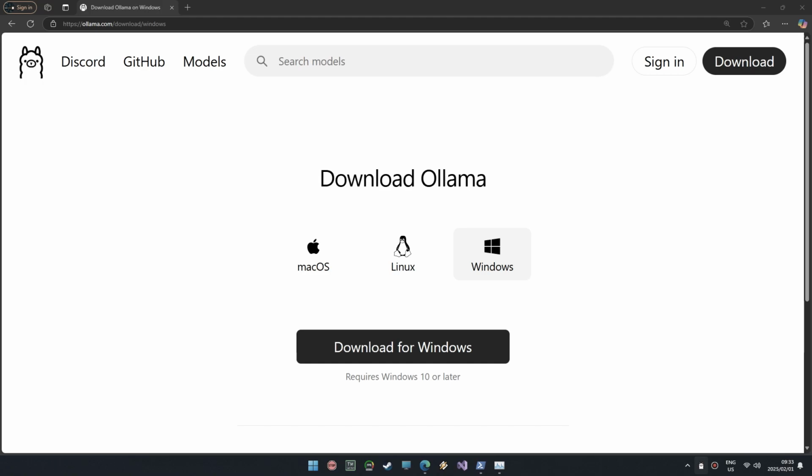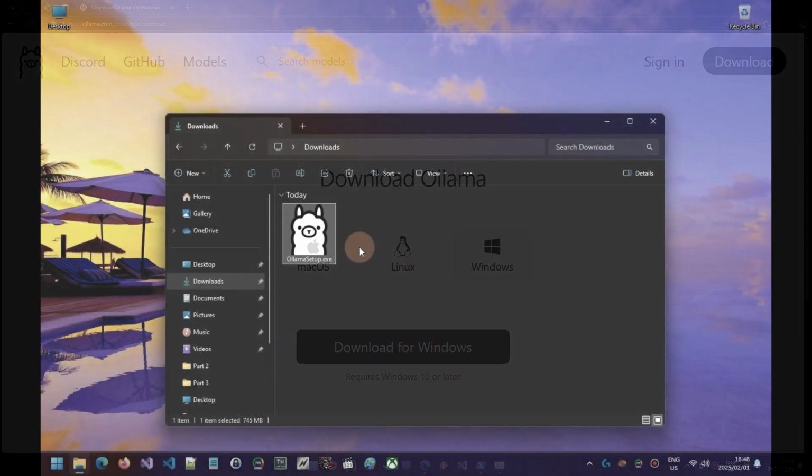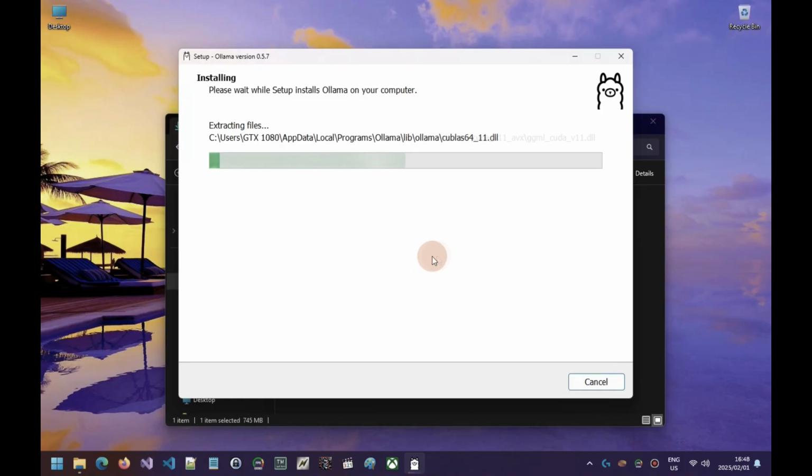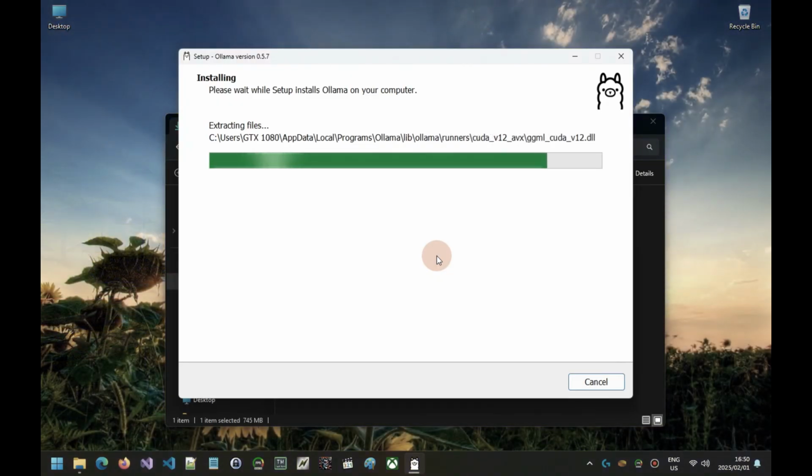Just note that we are doing this for Windows today. So /Windows, you'll then download Ollama. Once downloaded, you'll then need to install it. You simply just execute the exe, and as you can see, it'll install, and then once installed, the installation window will just disappear. Now that Ollama is installed, we can then open Command Prompt or PowerShell.